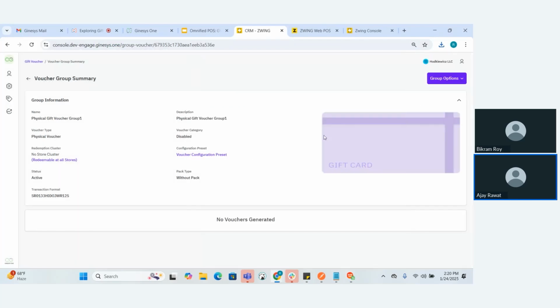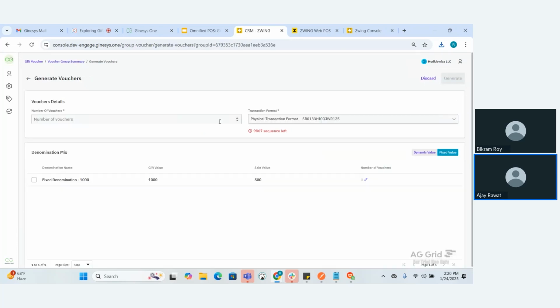Another option to generate vouchers in the physical voucher group is to just click on the generate voucher button. Clicking on it will redirect you to the generate voucher screen. Here it shows 9867 sequence left. This is basically the sequence left with this transaction format, so you can generate 9867 vouchers with this transaction format.